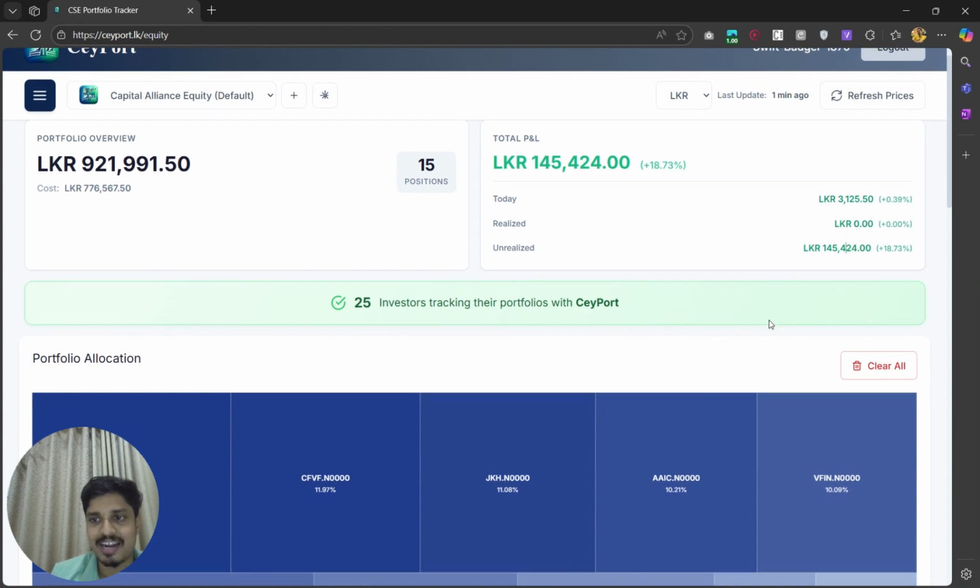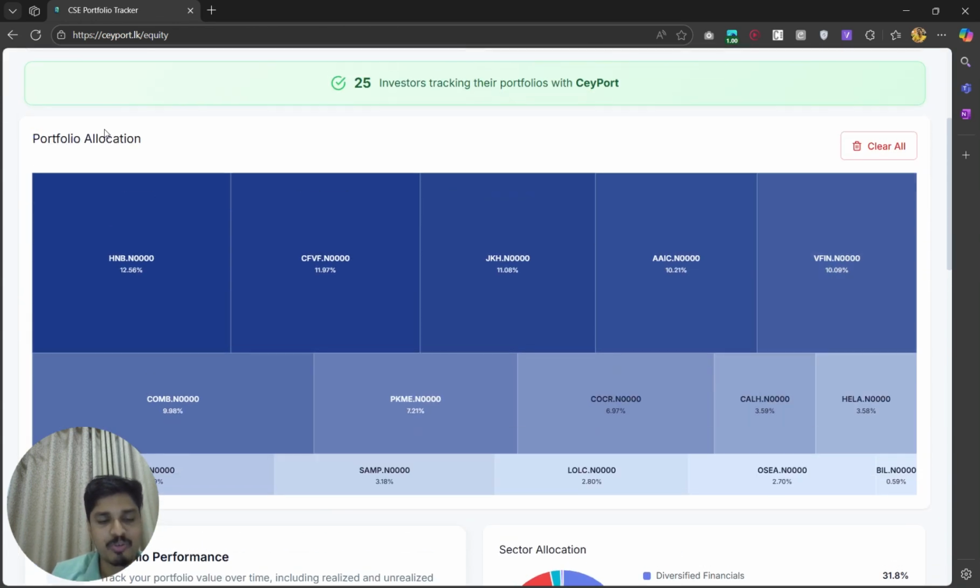Here this is unrealized P&L, and when you come to portfolio allocation, this chart is based on the current market value, showing how my positions are. Based on the current market value, my HNB shares are 12.56%. So nearly 13% of my portfolio is in HNB, and likewise 12% in Capital. Likewise, you can see your portfolio allocation on this box chart.